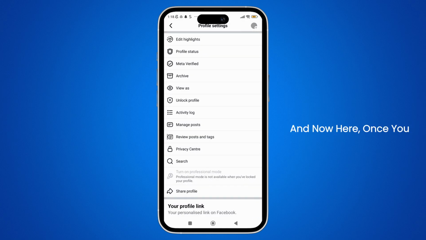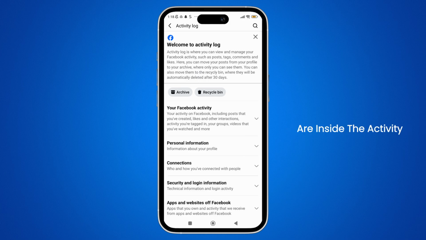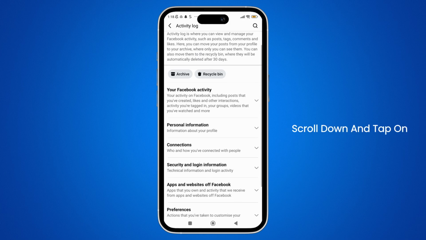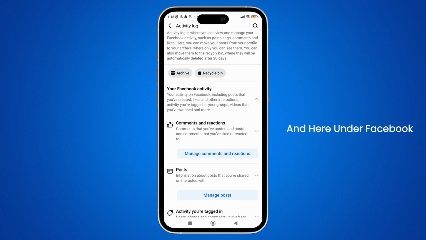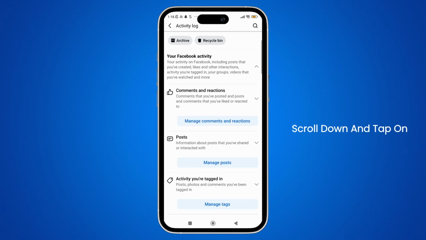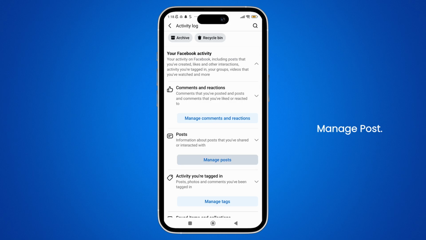And now here, once you are in the profile settings page, what you can do is just tap on activity log. And now here, once you are inside the activity log, what you can do is simply scroll down and tap on your Facebook activity. And here under Facebook activity, you can simply scroll down and tap on manage posts.